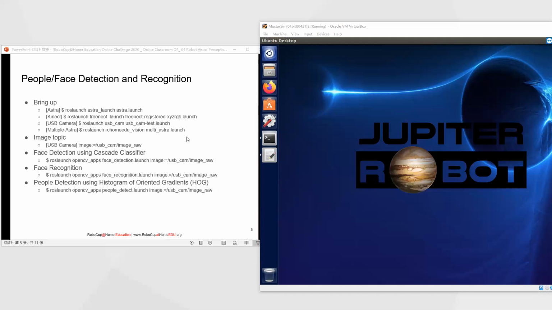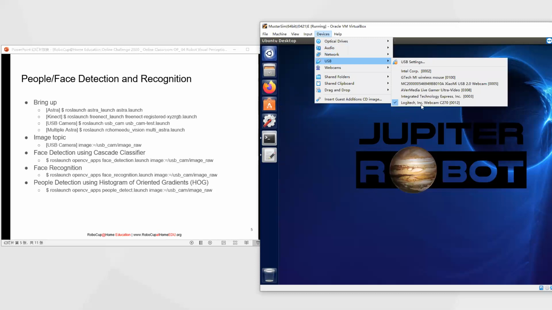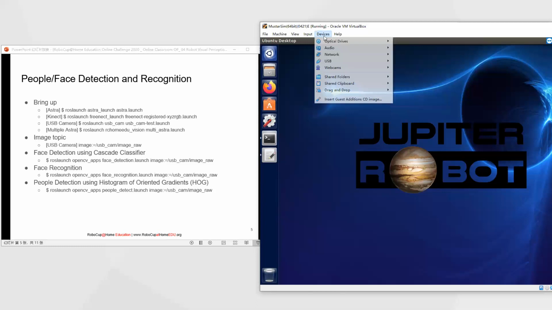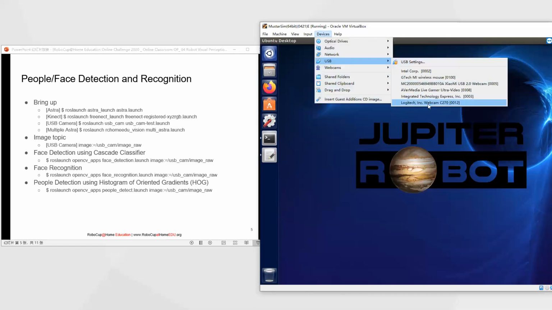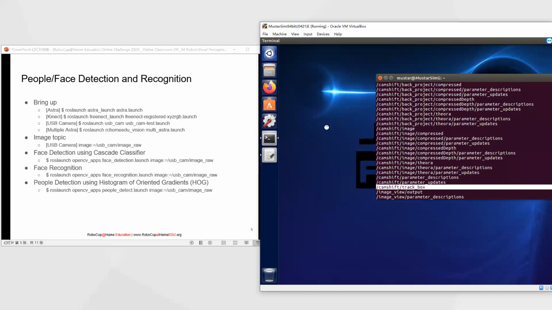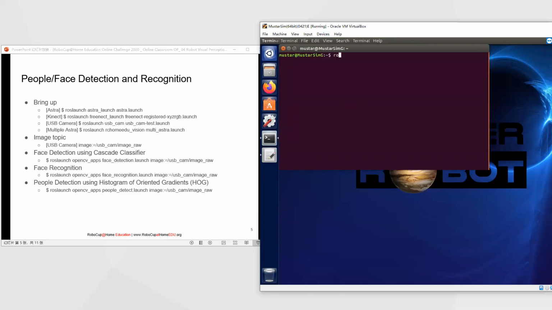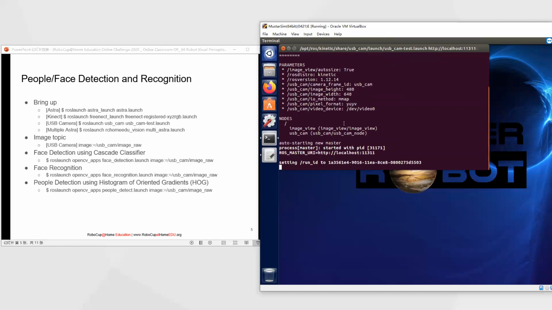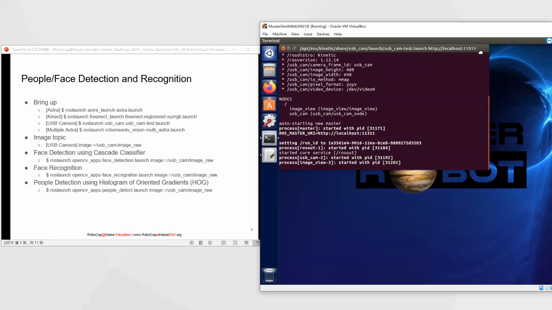Now we want to show the result of the face detection. I need to change the camera from the USB camera to the notebook camera. So I just unmount the USB Logitech web camera and mount the Xiaomi USB camera. So I use the same command to bring up the camera.